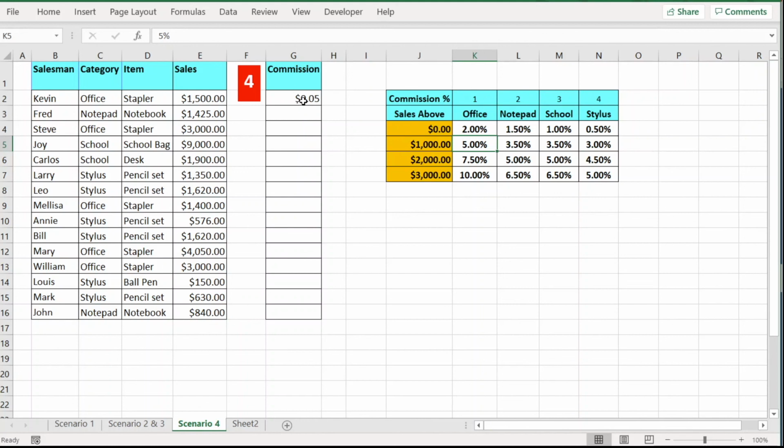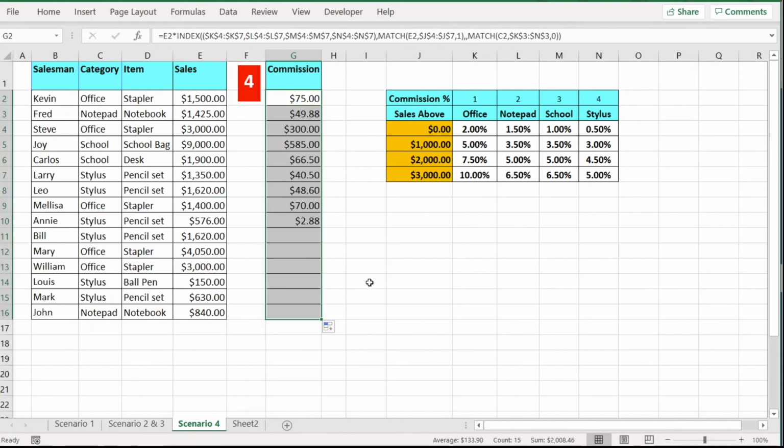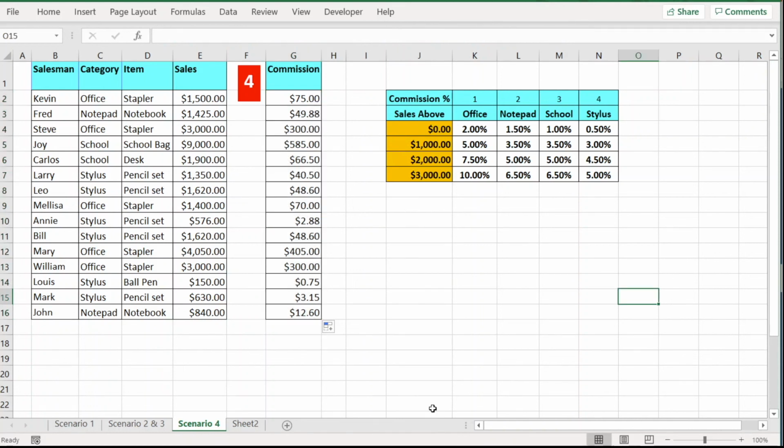Now, what it is returning is only the percentage, but we want the actual commission amount. So for that, we'll just multiply this with the actual sales and we'll press enter. So $75 is the actual commission amount we will get for this particular sales. And now we can drag it for the rest of the rows, and it will return the commission amount for all these rows.